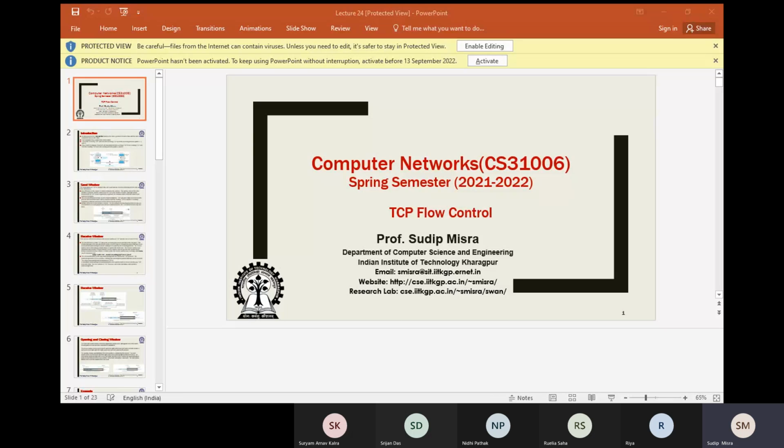Let us say that you have a sender and a receiver. The sender acts as a producer, the receiver acts as a consumer. The sender application keeps on generating the data which is going to be pushed to the transport layer. So this transport layer consumer is going to get the data from the application layer producer. Then the sender's transport layer is going to push the segments out and send them to the receiver.